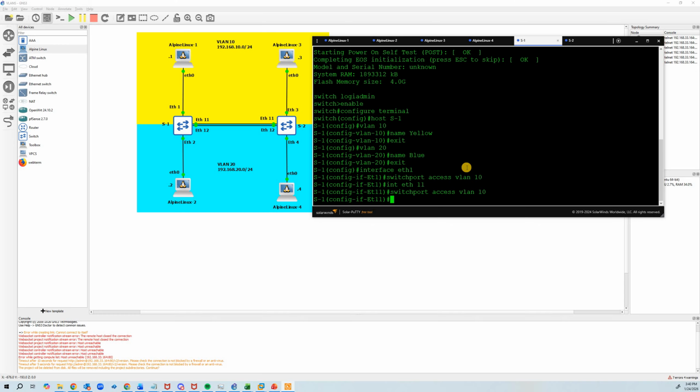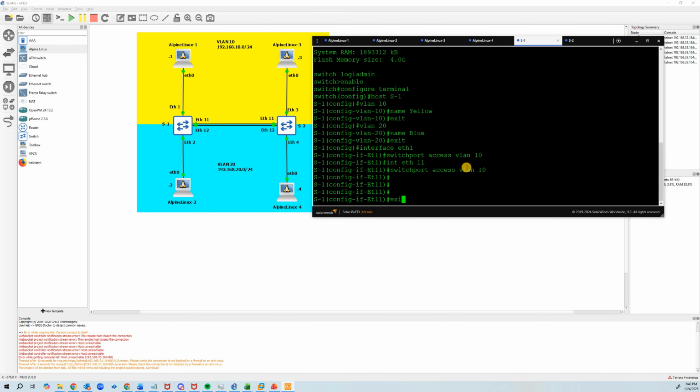And I've added ports 1 and 11 into VLAN 10. So next I need to put 2 and 12 into VLAN 20. So I'm going to type interface. I can abbreviate that command as well. I don't have to type the whole word and the device will know what it means. Ethernet 2.